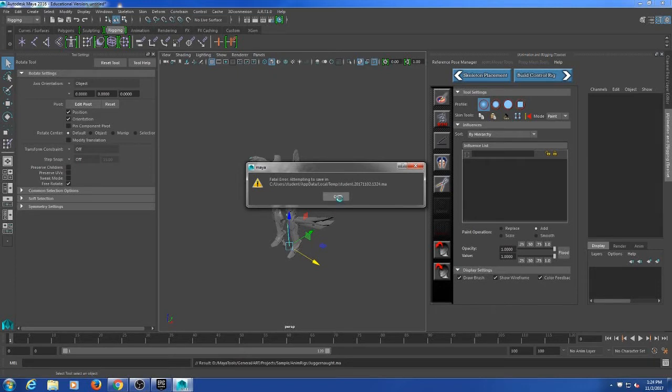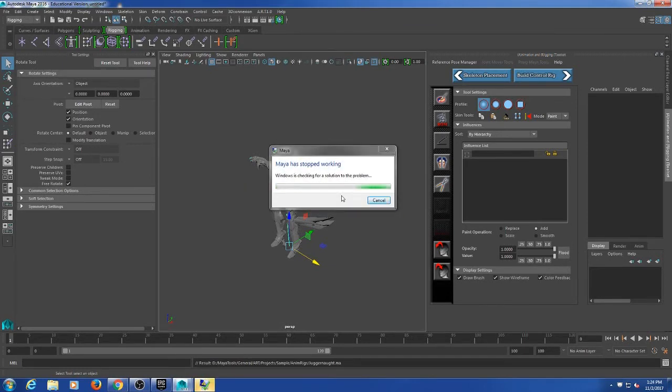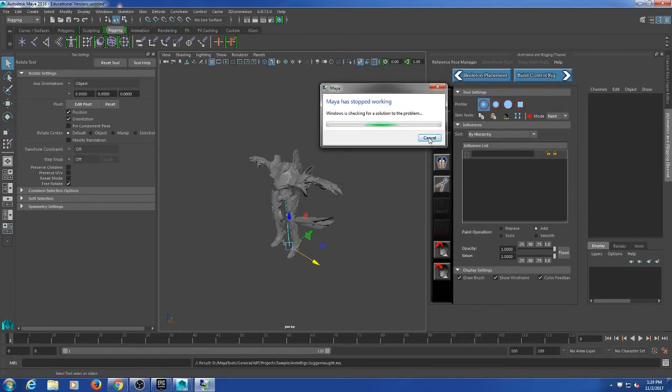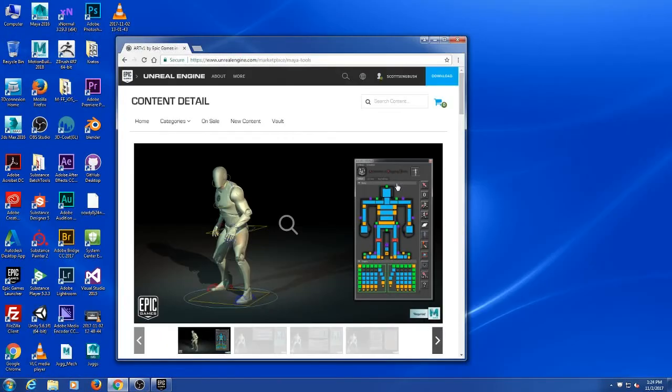Fatal error. See user student app data local temp student. What? That's the recovered save crash file. Awesome. Crash. It got too intense. What?